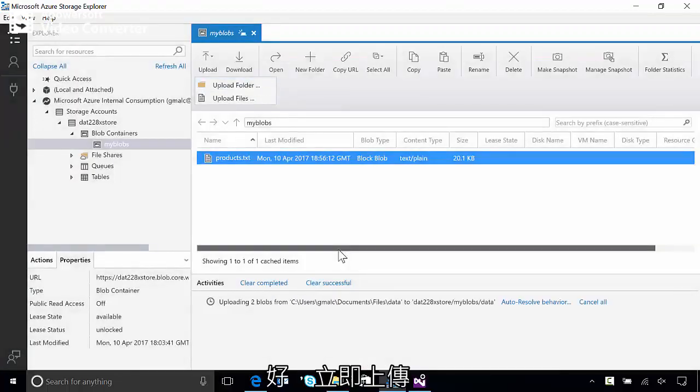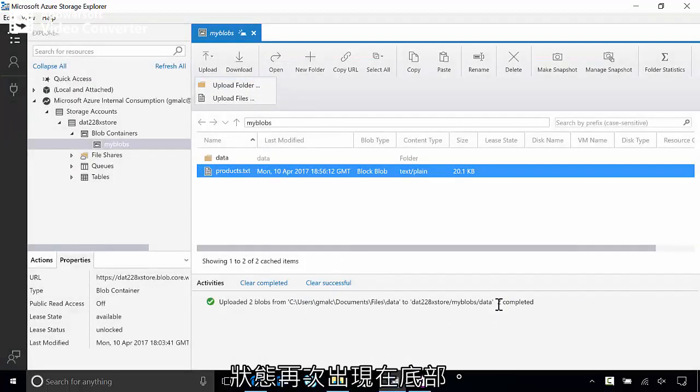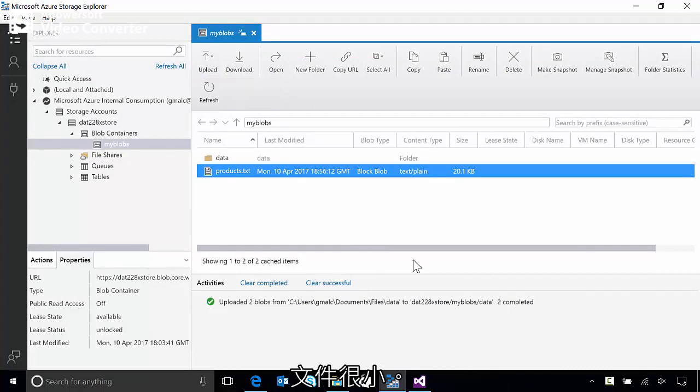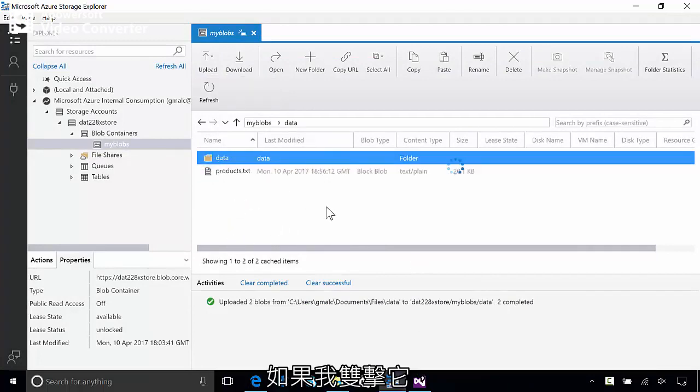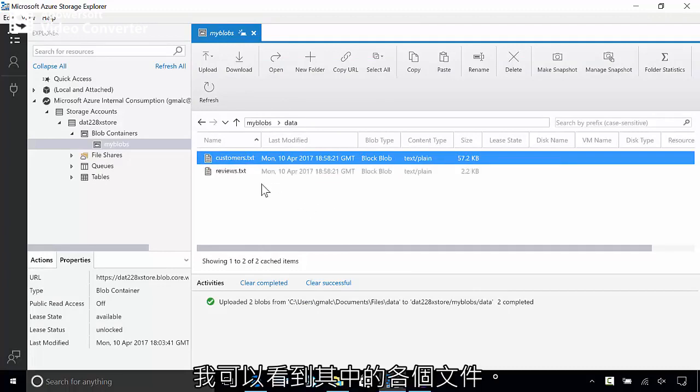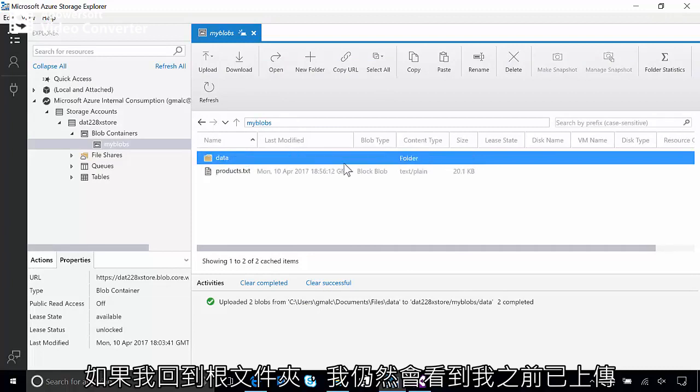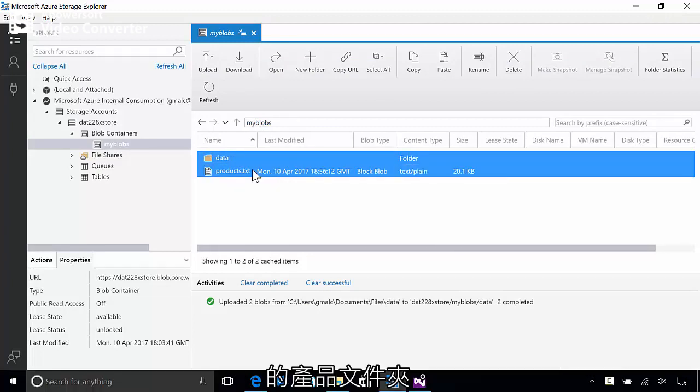So we'll go ahead and upload that. I get the status appearing at the bottom. Again, it happens fairly quickly in this case because the files are pretty small. And I can see there's that data folder. And if I go and double click on that, I can see the different files that are in there. So I've got a couple of files in here, and if I go back up to the root folder, I've still got my products file that I uploaded previously.